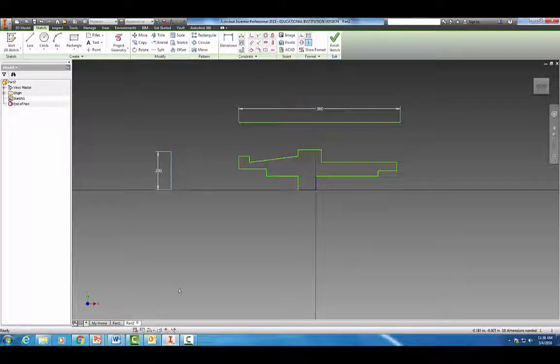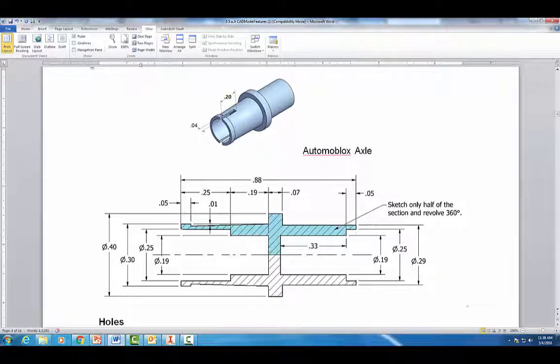So that looks pretty close to the outline you see here. Definitely different, but when we add our dimensions in, hopefully it will look a lot more like it. So the first thing I'm going to do is this overall dimension of 0.88 inches, and then I'm going to just kind of work my way across and add 0.05, 0.25, 0.19, 0.33, and so forth across, and then we'll add in these diameter dimensions.